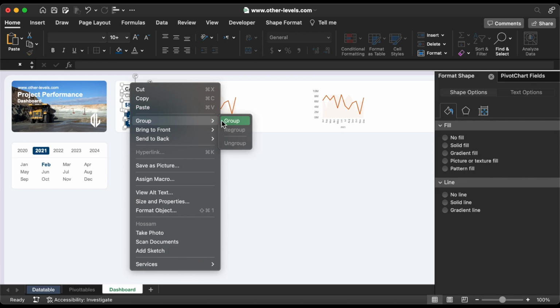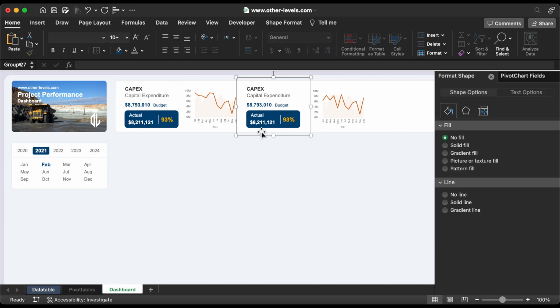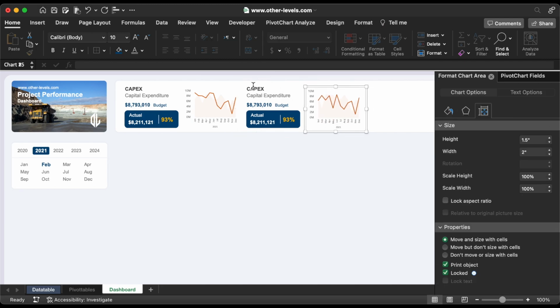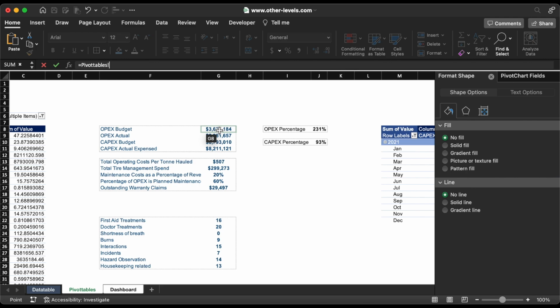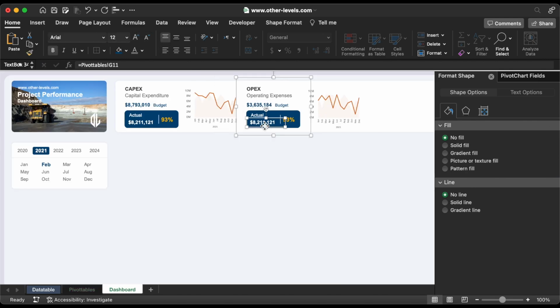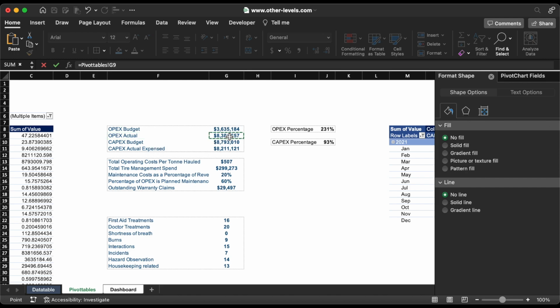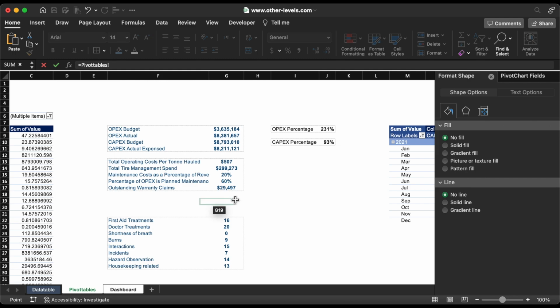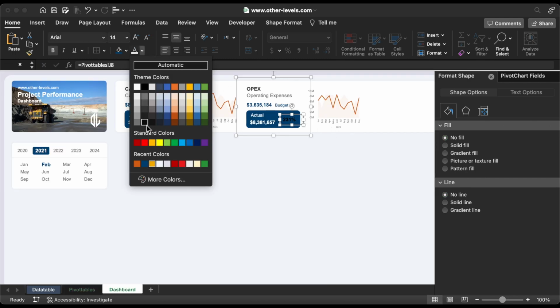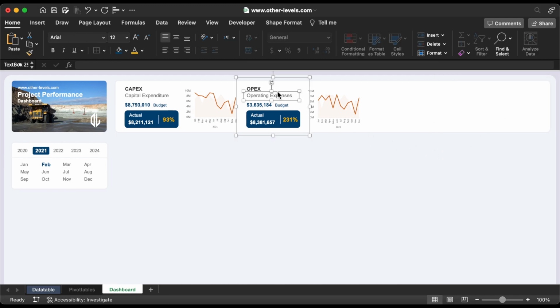Group them all and duplicate for the OPEX part. Just relink the amounts and percentages. We are done here. There are 5 more criteria for financial performance, which are the percentage of OPEX as planned maintenance, maintenance costs as a percentage of revenue, total operating costs per ton, outstanding warranty claims, total tire management spend.